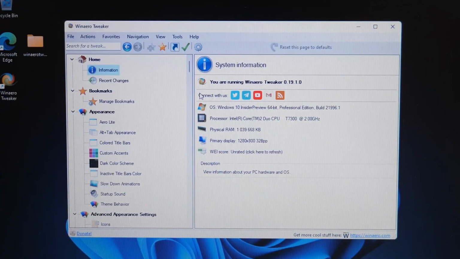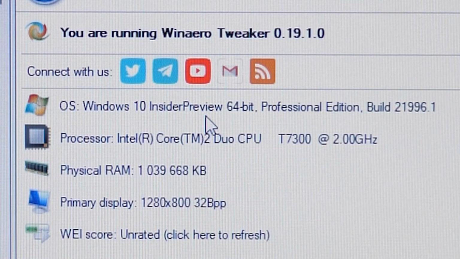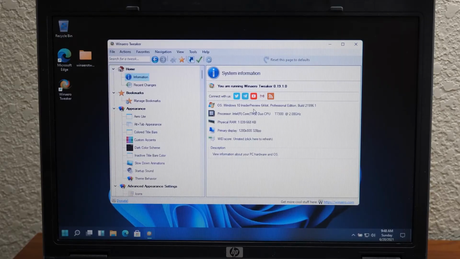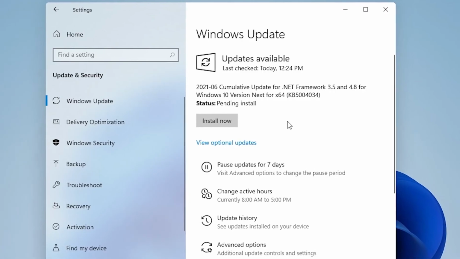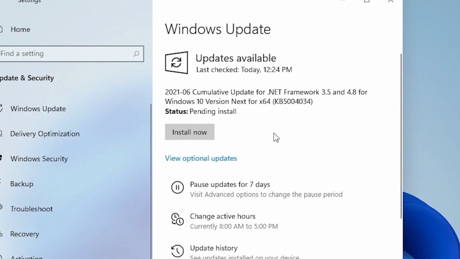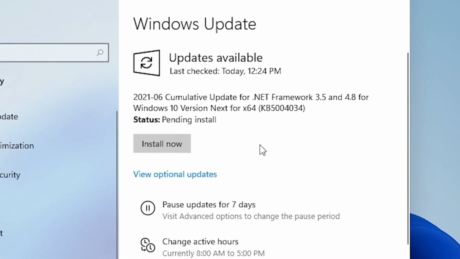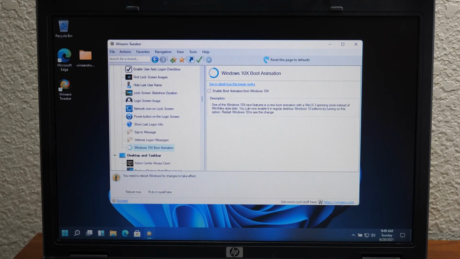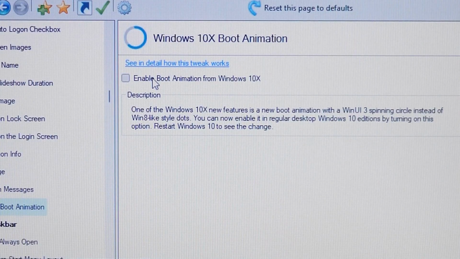So here we are. What's interesting is if you notice under OS here, Winaero Tweaker identifies the OS as Windows 10 Insider Preview 64-bit. Now we saw this in the last video where there was that Windows update available, but it identified the OS that it was for as Windows 10 version next. One thing we can do is enable the Windows 10X boot animation, which I believe is actually pretty cool. It says one of the Windows 10X new features is a new boot animation with a WinUI 3 spinning circle instead of the Windows 8 style dots.